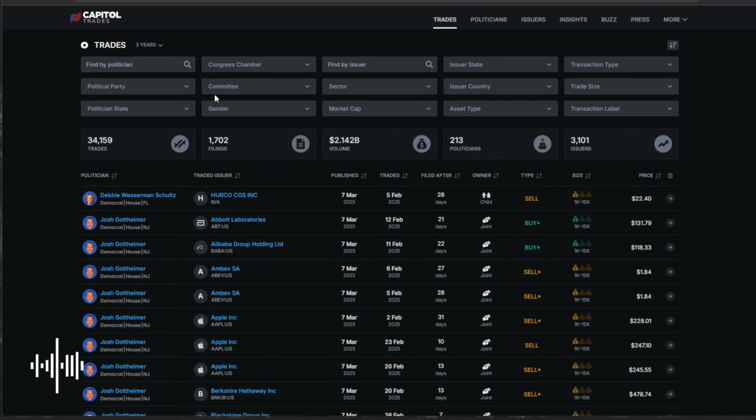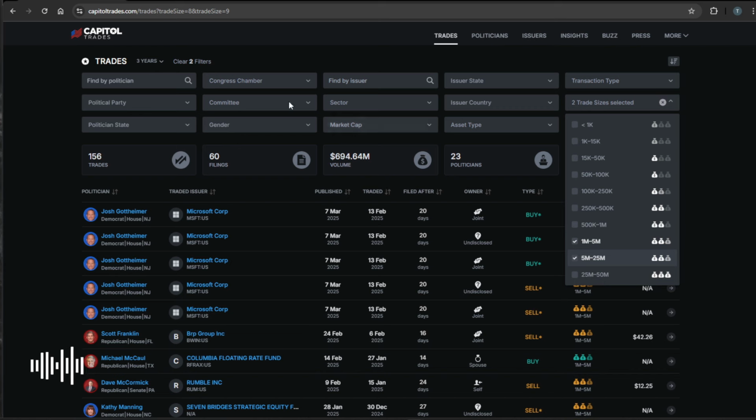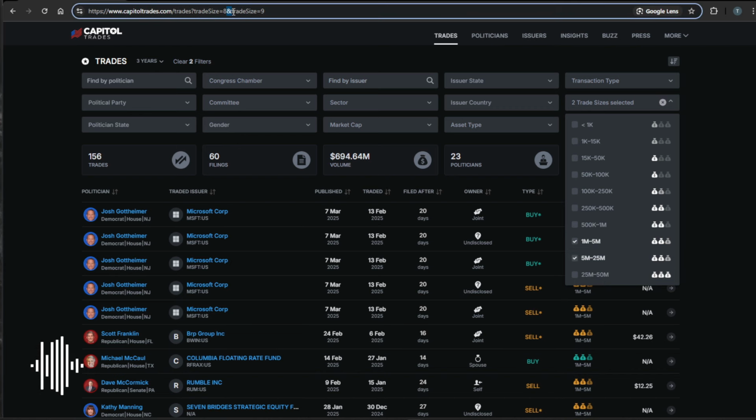Scraping the capitaltrades.com URL to get all this data on these politician buys or sells that are disclosed to the public. But to show you in a more visual way what we're going to be doing, if you notice the URL, whenever I select nothing, it's capitaltrades.com/trades. And if you do 1 million to 5 million, it's trade size equals 8. Or if we do 5 million to 25 million, it also adds an and symbol, trade size equals 9. And those are kind of the API endpoints and the different instructions we're going to be passing on to the scraper on how to do this.